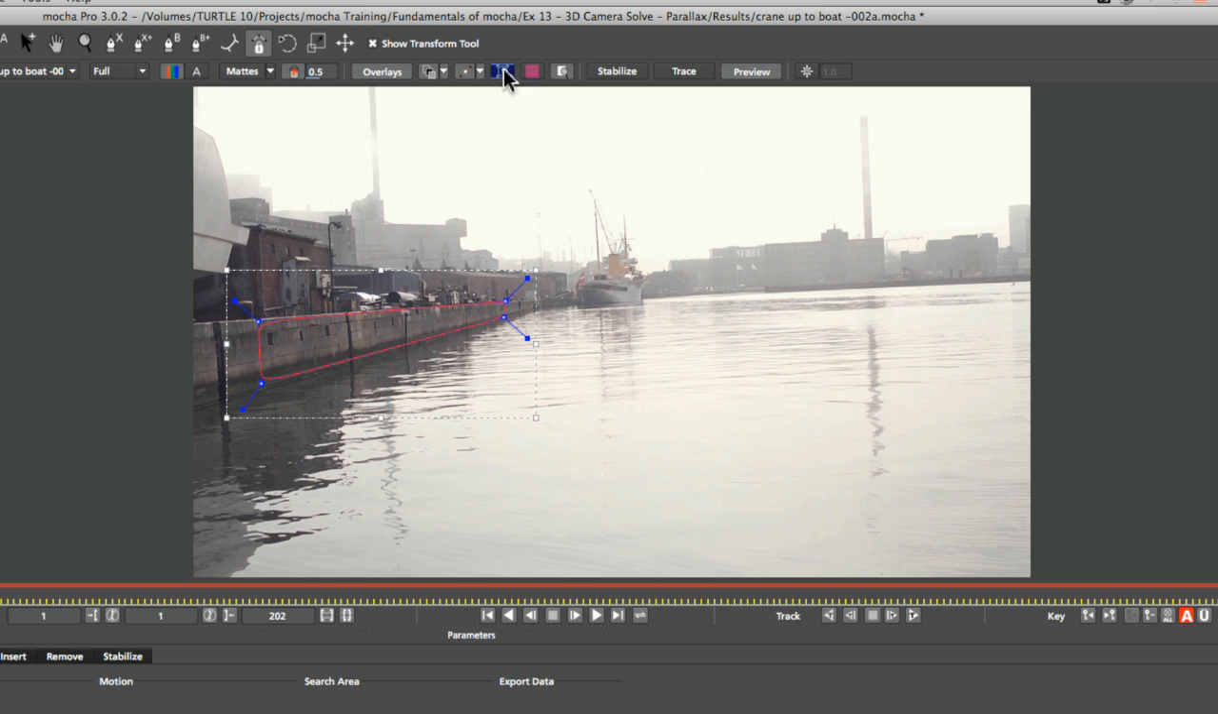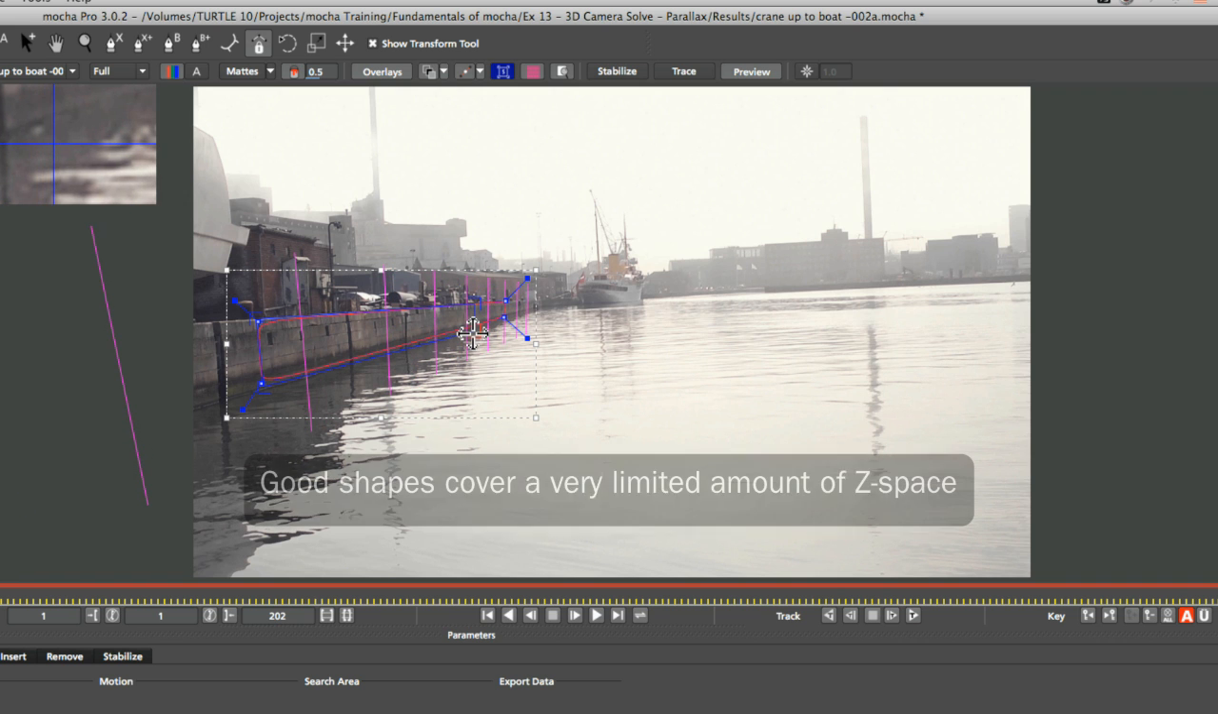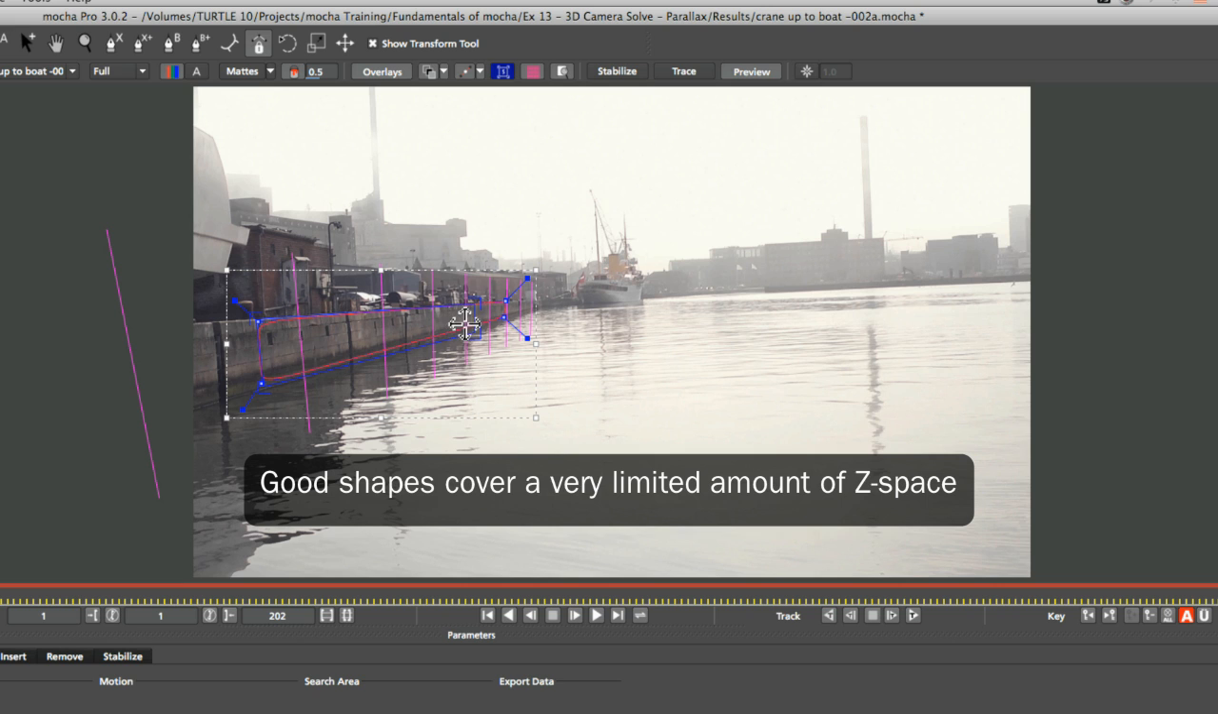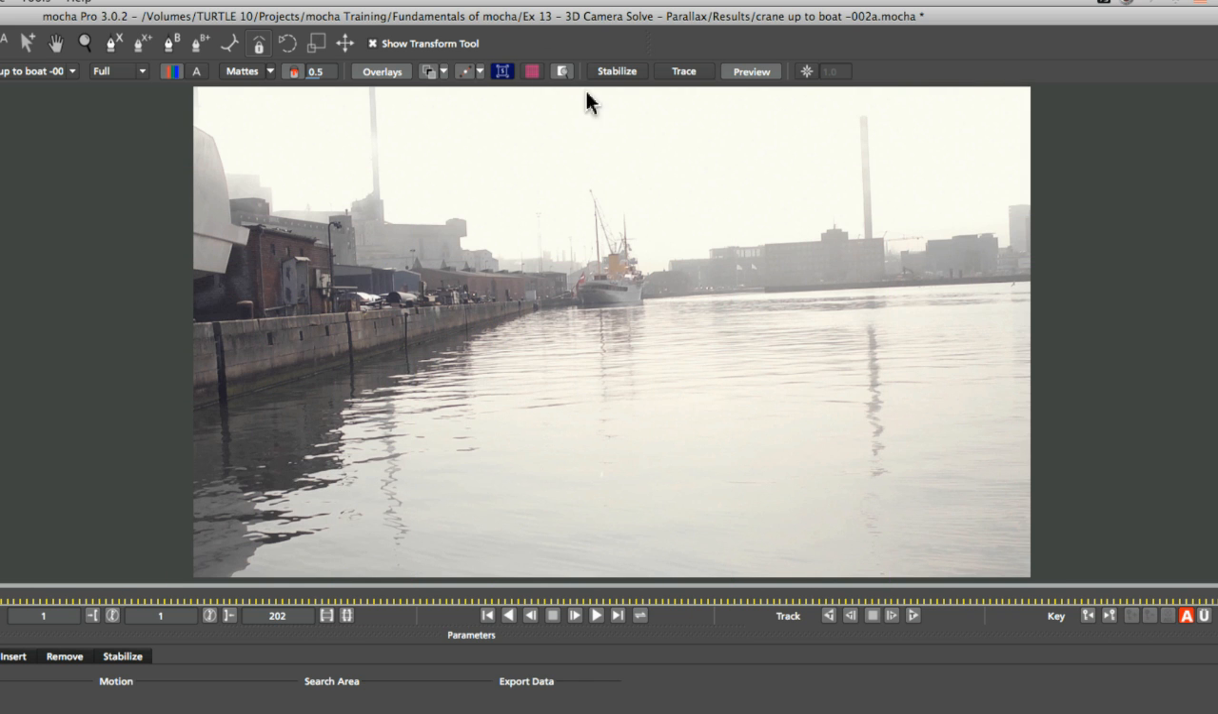Here, this is going to be a perfect planar track if I wanted to stick something on the wall, or I wanted to change the wall up a little bit. That's going to be an absolutely fine planar track, but it really doesn't have that much use as a track to help solve my camera, because it's going over a whole wide range of depths there. So instead, what I'm going to do is create a number of smaller shapes. So I'll create one here.